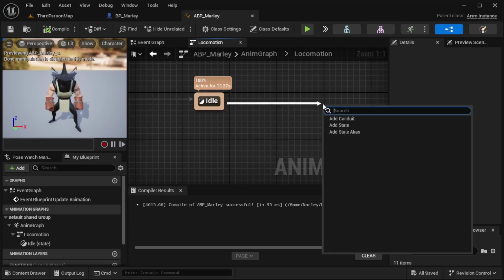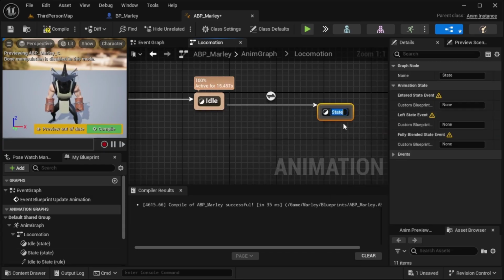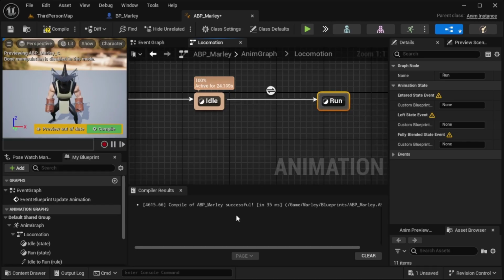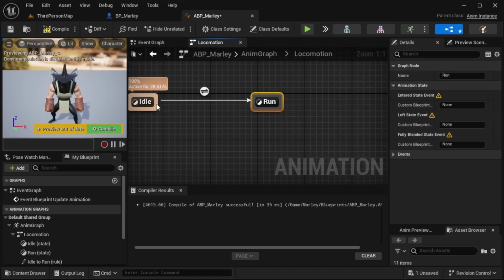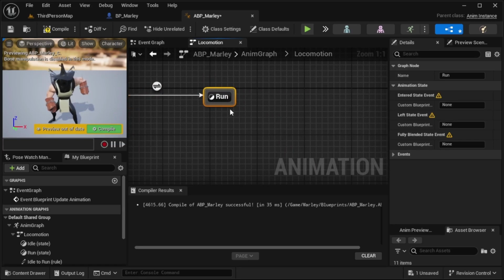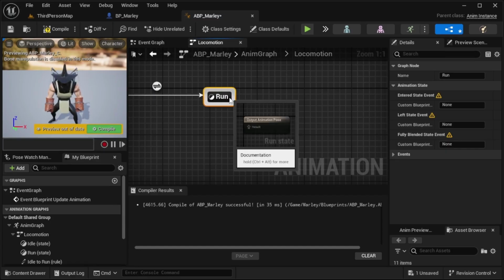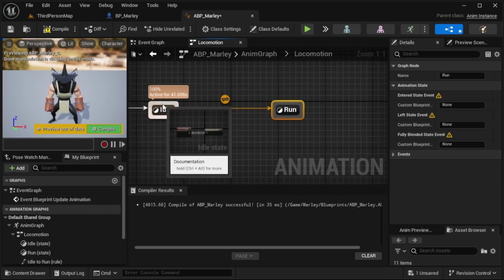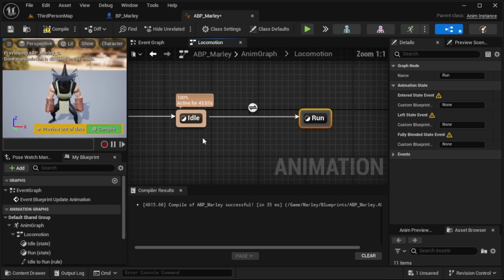And we are going to drag off of this, add a state, and I'm going to set it to run. Marley does not have a walk. He only has a run. So if you have a walk, you can set it to walk, and then depending on how you start your shift or running, like if you hit the shift button, then you can do the math there. But I'm just gonna show exactly how Marley works.